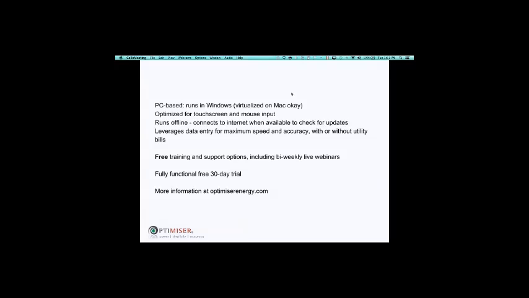It runs entirely offline, and it connects to the internet when you have a connection available to check for updates for the new weather files and for program updates. And it uses the Audit Wizard interface to leverage data entry for speed and accuracy, whether you have a build or not. We have numerous free training and support options, including bi-weekly live webinars at optimizerenergy.com.